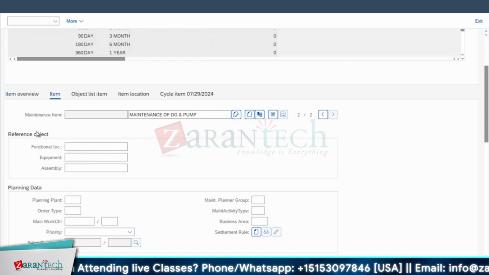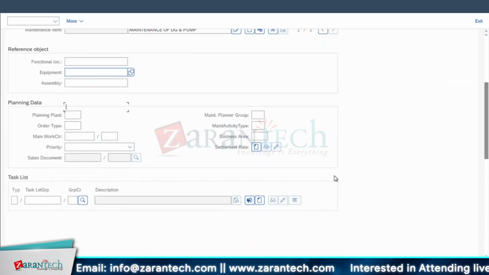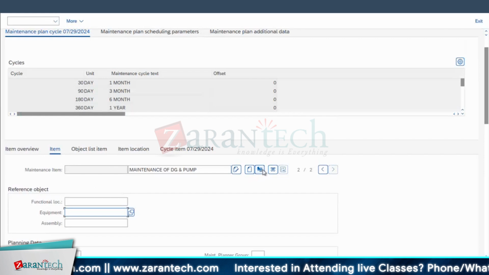See, let me go for the create item. Again, just now how you created the first one, right? Same, you provide the equipment and you provide the task list. Then what about this assign? It means somewhere you can create and assign over here. That also you can do. Then how is that possible?